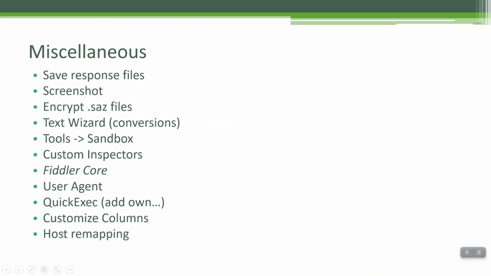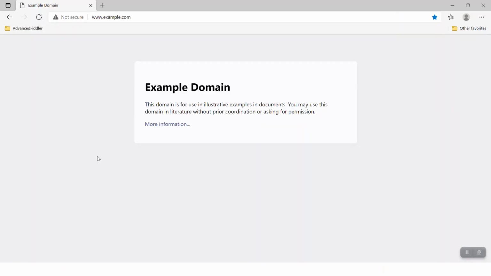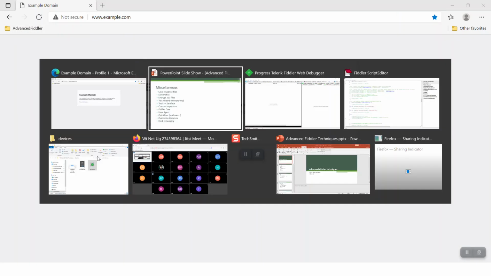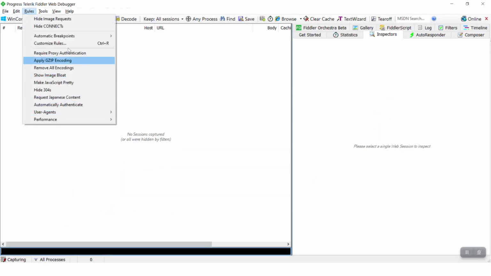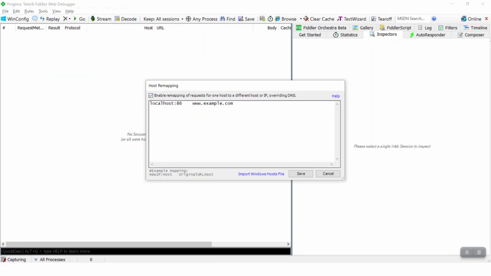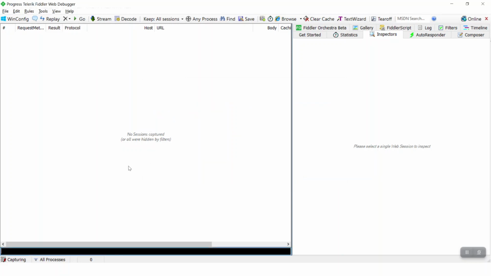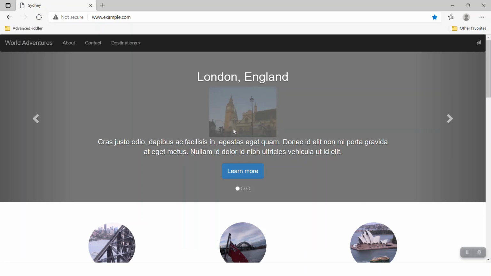I can do host remapping. So I'm going to go out to example.com. And I'm going to spoof using Fiddler and say, I want to do a host remapping under tools. If you see example.com, I really want you to route it to my local host, port 86, whatever happens to be running there. So now if I go back and hit Control F5, it's the site we've been walking through all day. So why would I do this again?